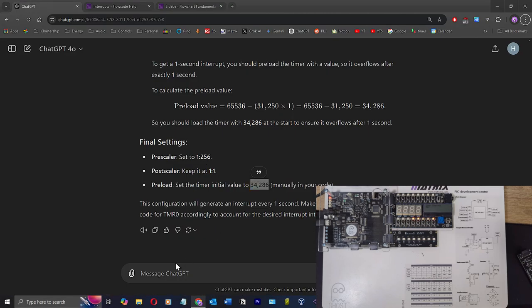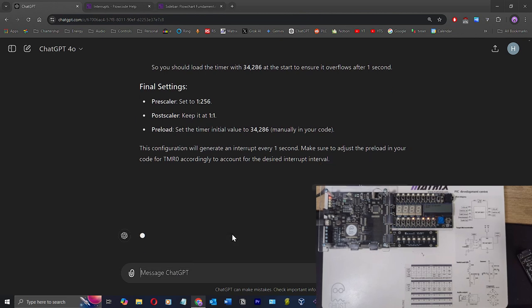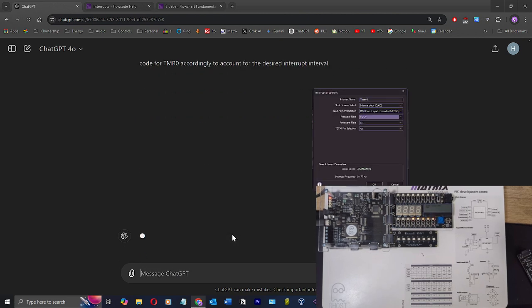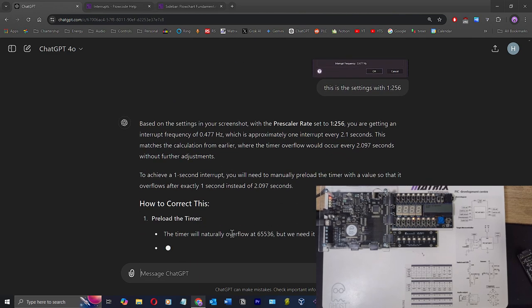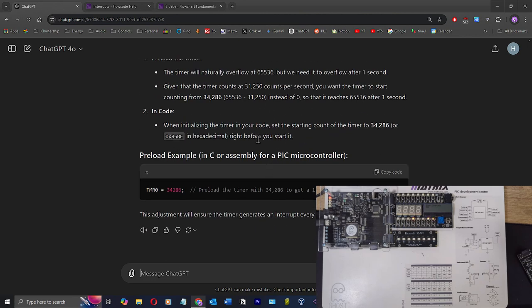So let me just show you. Let's just make sure ChatGPT knows what it's talking about. So this is the settings with 1 to 256. Just confirm it's happy with that, because that to me says interrupt frequency of 0.4. You're getting an interrupt frequency of 0.4, which is approximately 1 interrupt every 2.1 seconds. This matches the calculation from earlier. Okay, so ChatGPT knows what it's talking about. So preload example in C or assembly for a PIC. Preload the timer with 34,286 to get a 1 second overflow.